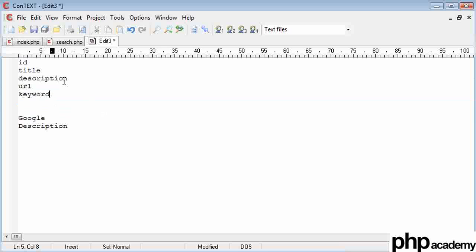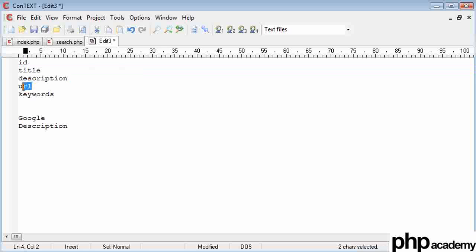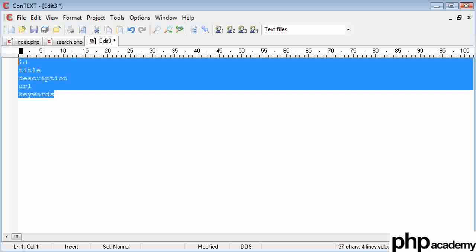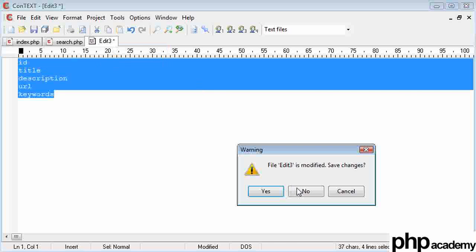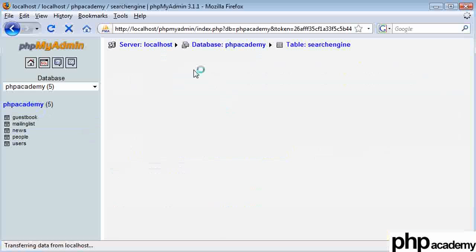Then we're going to have a URL to link to, and then our keywords. So we've got an ID, we're going to display a title and a description when searched. Our URL is going to link to that particular URL, and our keywords are going to be what needs to be searched for in order for this to appear. So this is 1, 2, 3, 4, 5 fields that we need. So let's say 5 fields.